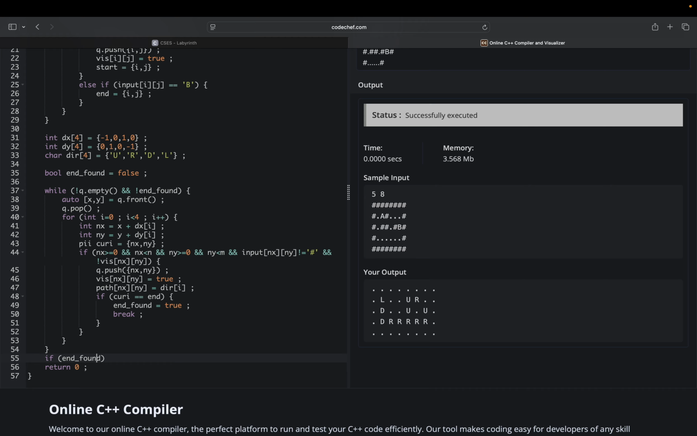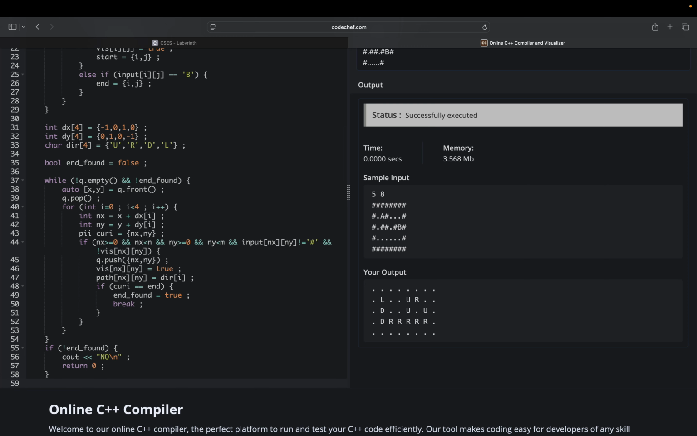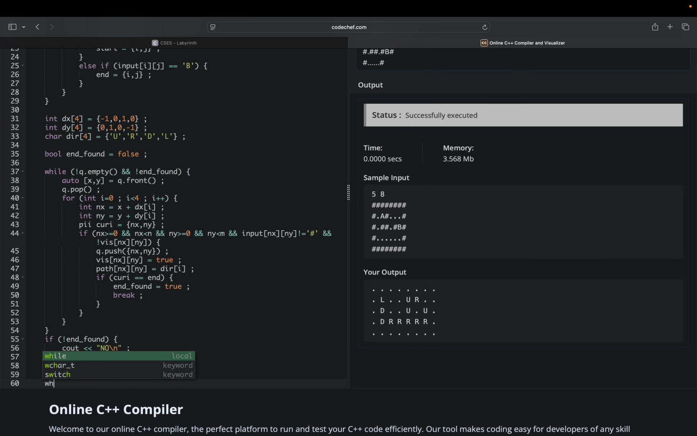So if end found is false, then we can just say we haven't reached the end, return no. And if we have found the end, then we have to backtrack from this point till we reach the start. So what we can do is, let's create a cur variable, and initially we can start from end.